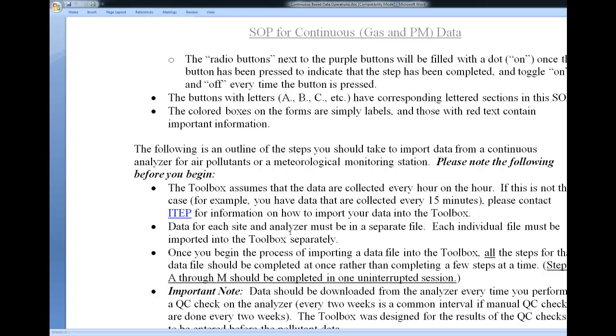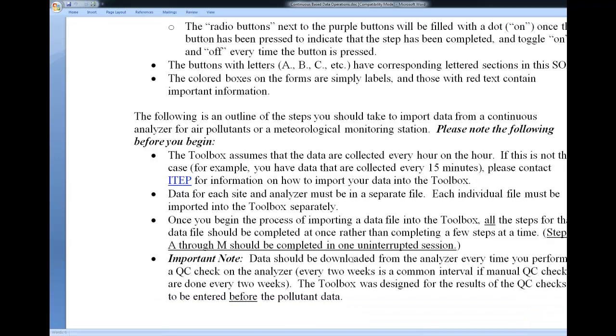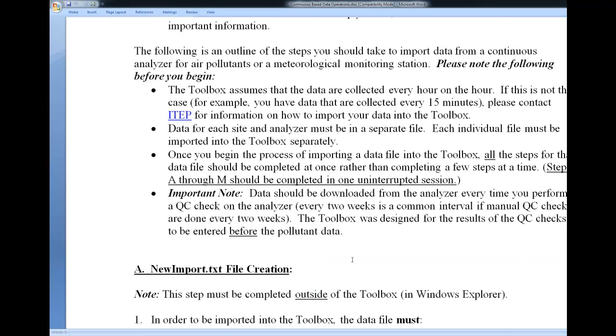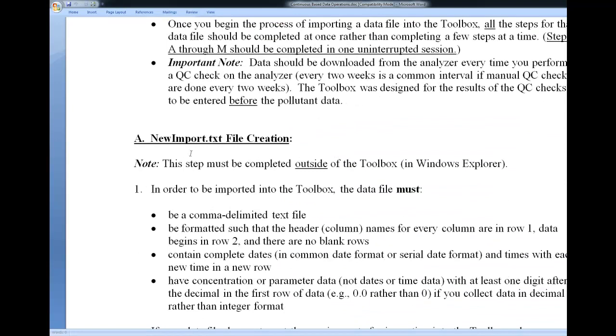Data for each site and each analyzer must be in a separate file, and we will go over some examples of that. And be sure to have the time necessary to complete the full import. It's really common to get confused halfway through. After you've done this a few times, you'll be able to finish it fairly quickly, but the first time you do this, it will probably take you at least half an hour. So the first step is the new import file creation.